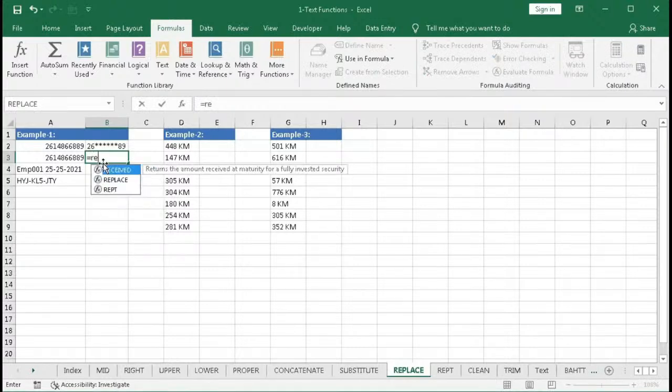This one, comma. Start number is 3, comma. Number of characters is 6, comma. New text. So, new text will be REPT.